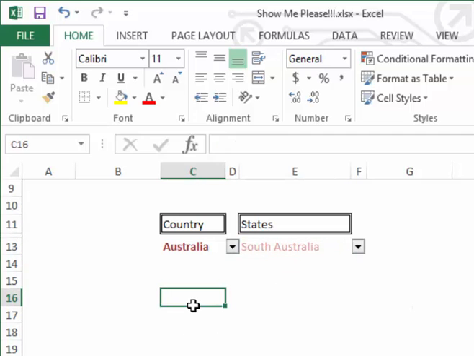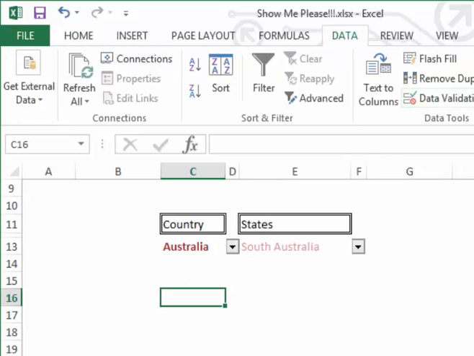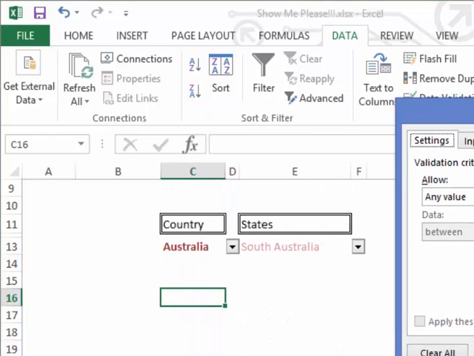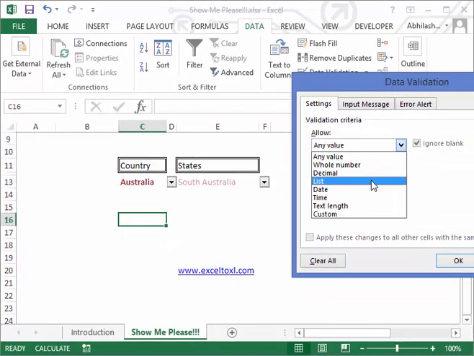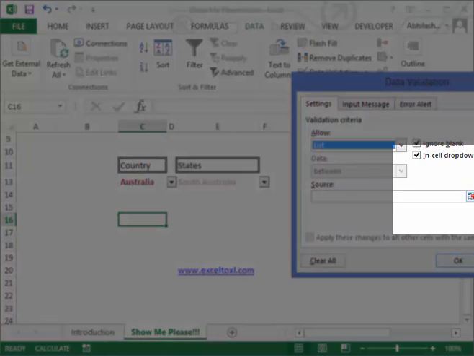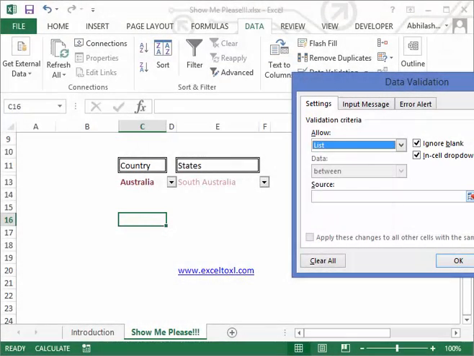If you go to Data, you have Data Validation. When you click on it, you have an option called List. You select List, and here you will get Source. That means you need to click on this to select the source, in the sense of what items you require to see in a drop down list.